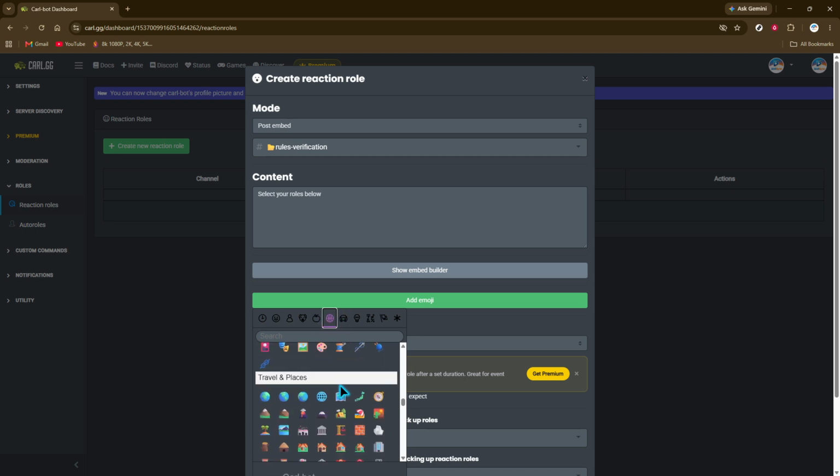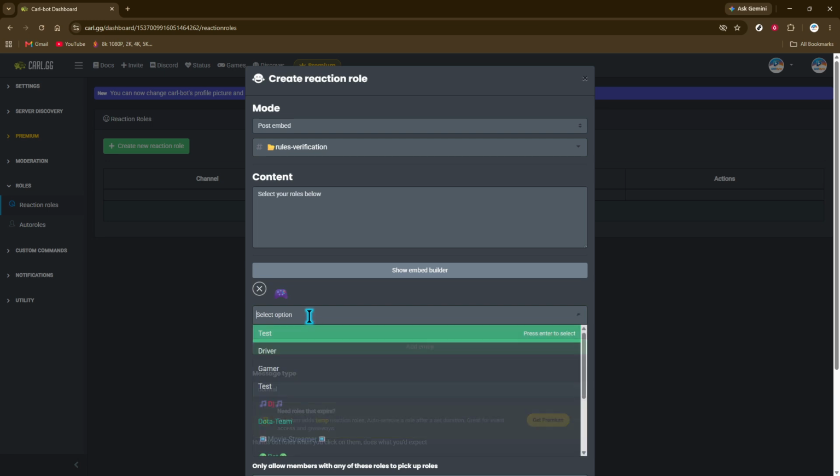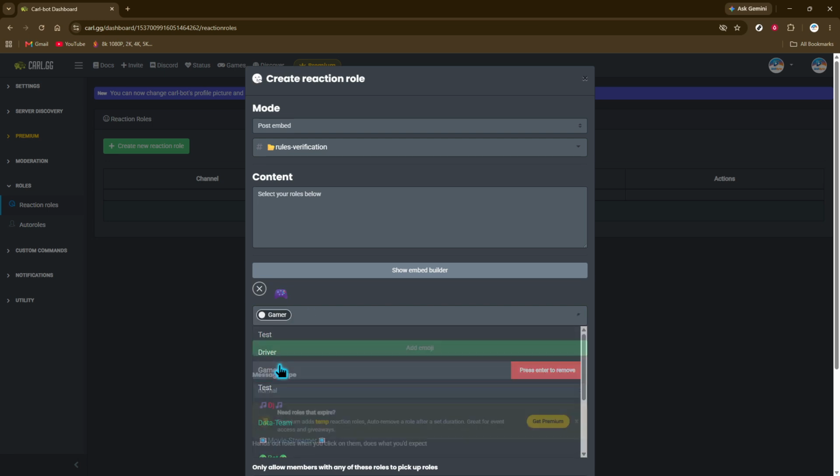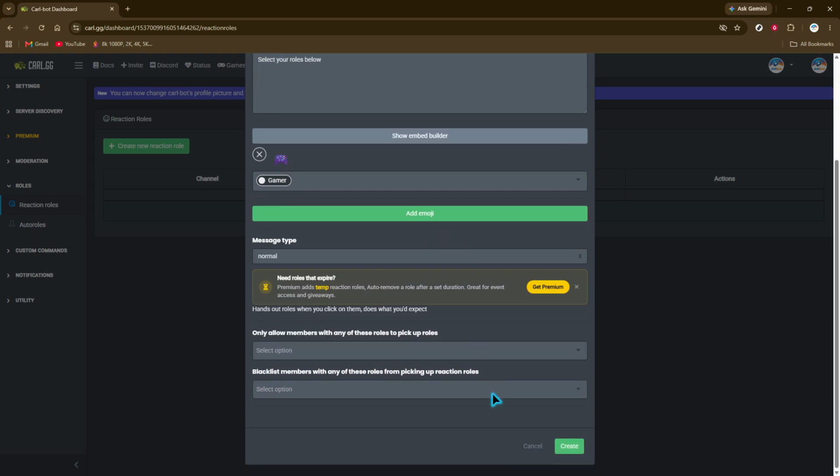Carlbot will then post the role selection message into your chosen channel. At that point, your members will be able to use the posted menu to assign themselves the roles you connected during setup. And that's it. You've now created select roles in Discord using Carlbot.